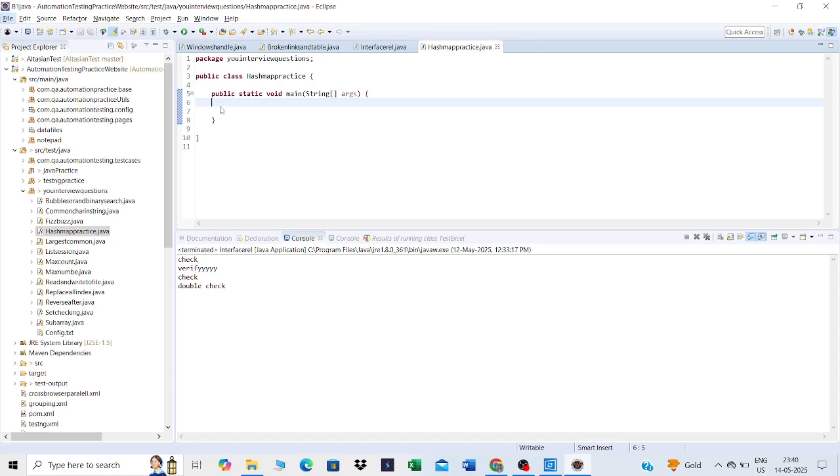So today we'll try to continue with the collection framework. We talked about ArrayList and we talked about Set. So today we will talk about the HashMap.